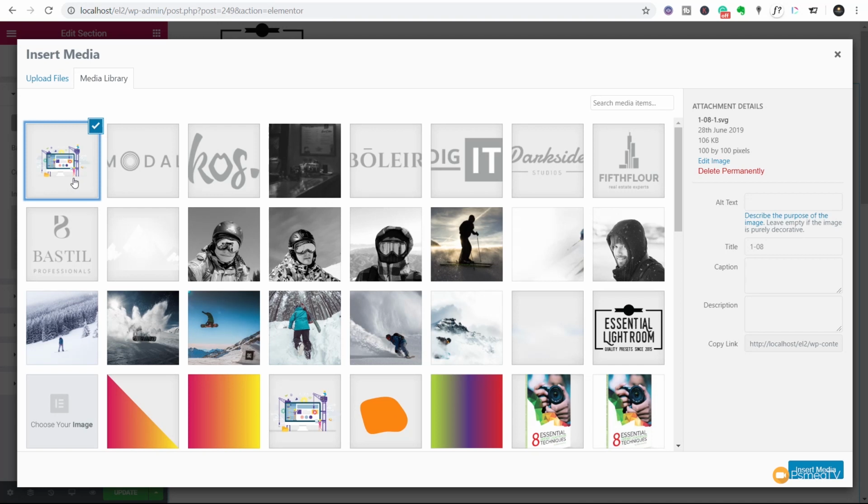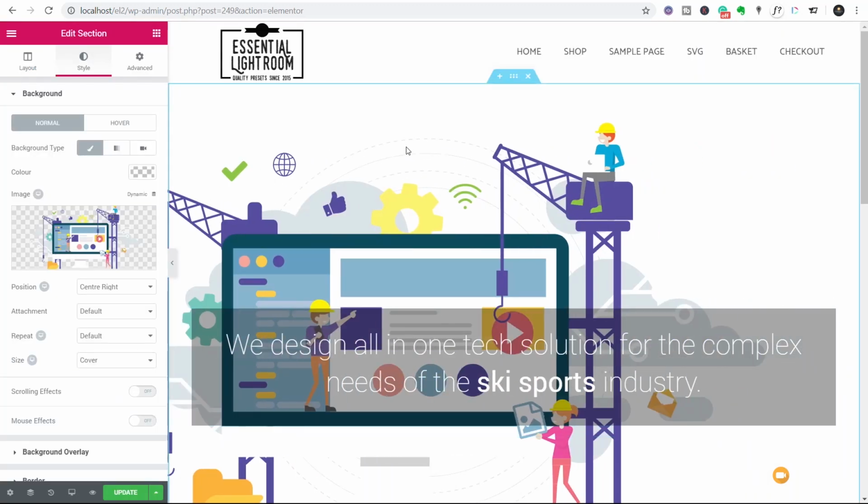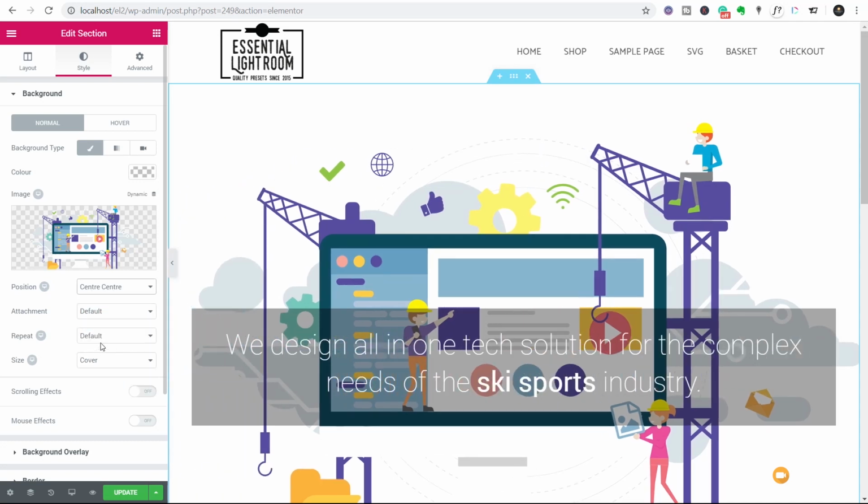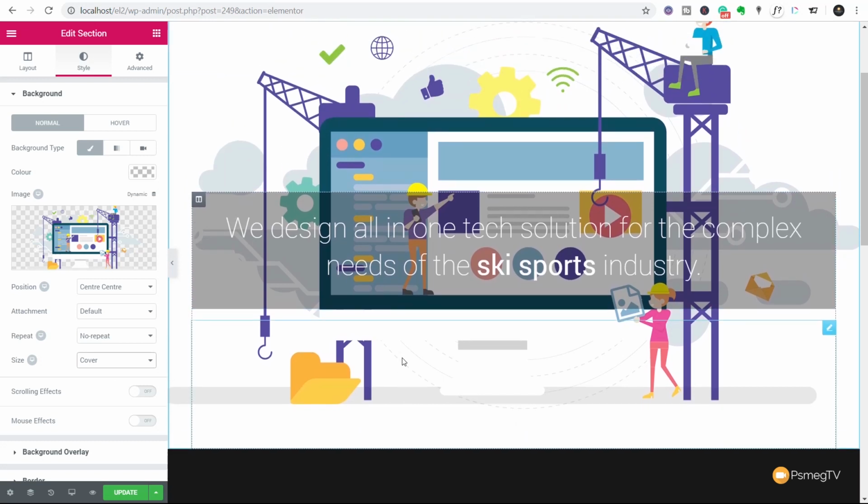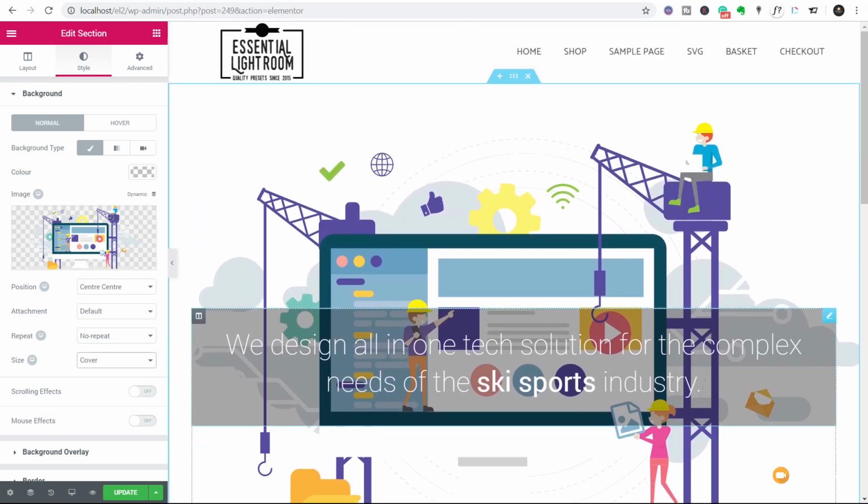However, we now have a preview of this. We're going to say insert media. Once we've done that, you can see that now drops the image in there for us, and we can do everything we normally do. The position, we can come in, say center, for example. We can set any attachments to repeat, so we'll set that to no repeat. Size, cover, that's perfectly fine. And you can see now our SVG image is installed and loaded directly into our Elementor page builder.